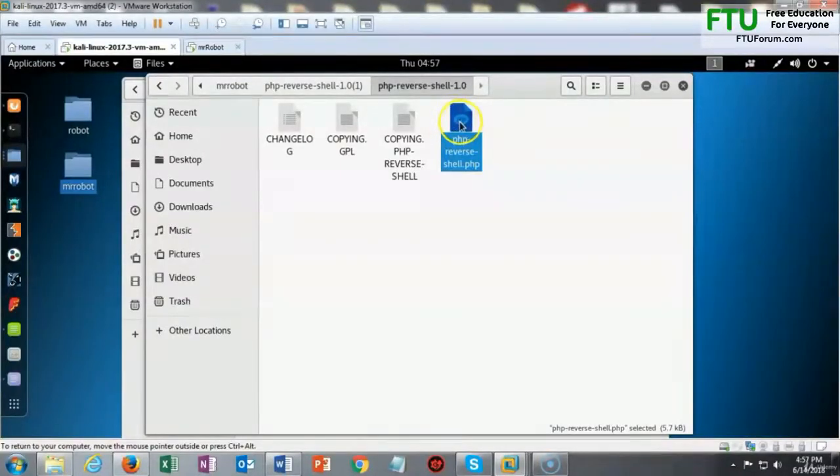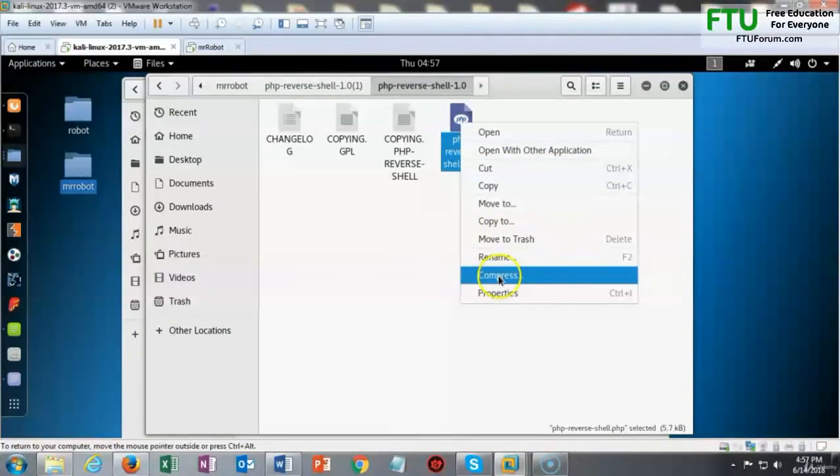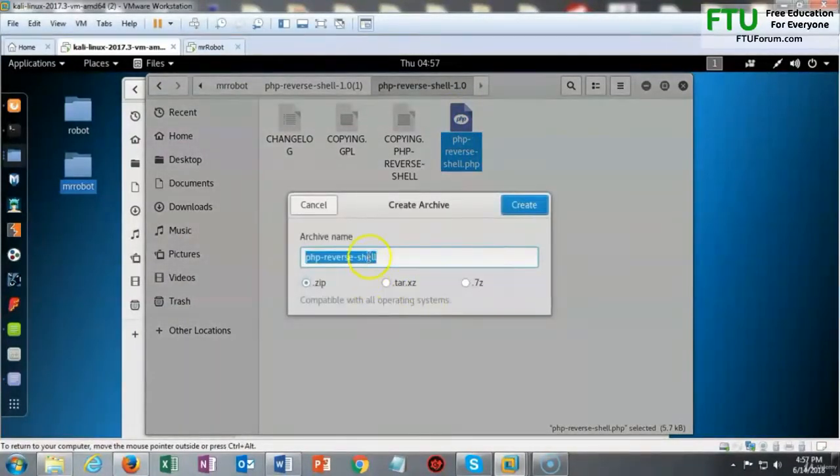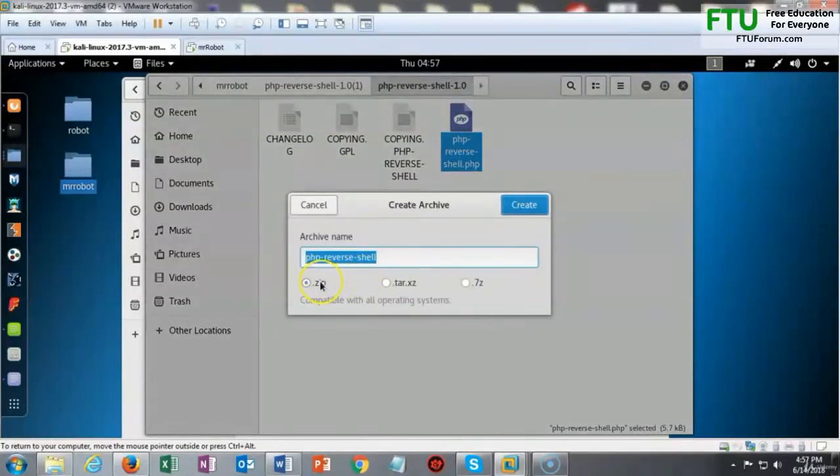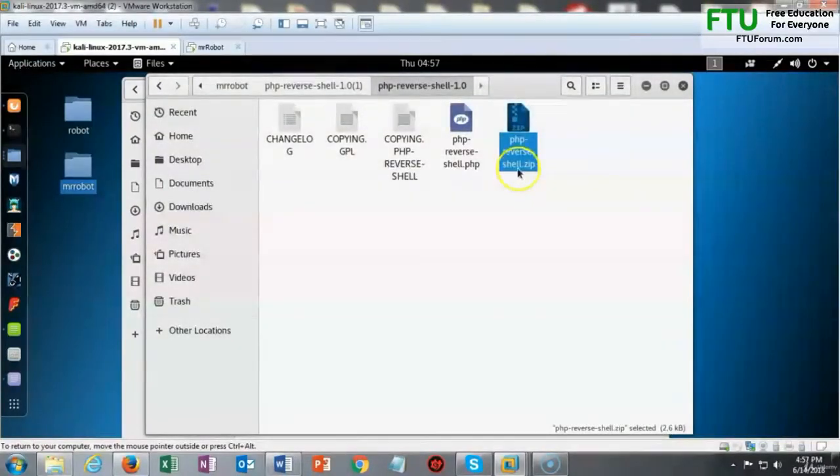Now we're going to create an archive, a zip archive. So we right click on the file and select compress, and from here we select zip as our archive type, and we say create, and there's our archive. So now we're ready to go with that.